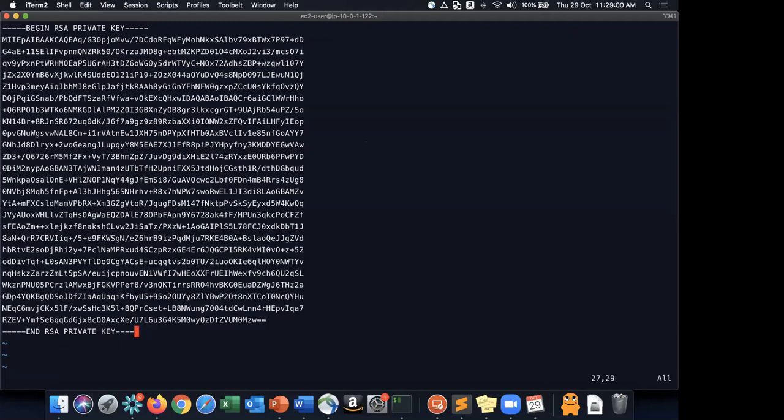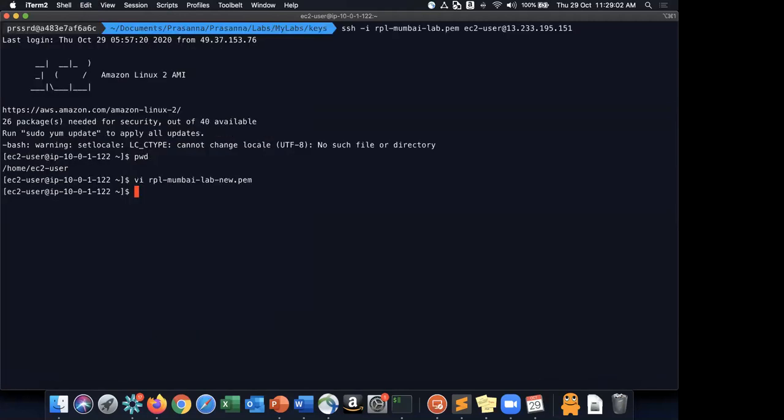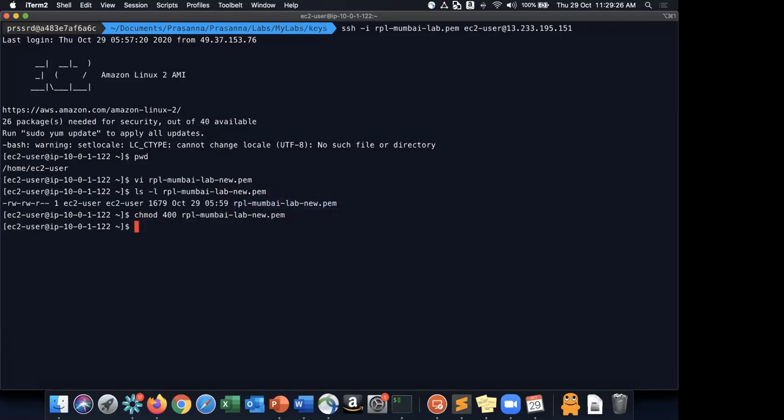Then come out, save the file. Okay. Now you have saved the file. So ls -l rpl-mumbai-lab new.pem. Okay, but this is wide open, right? You need to change the permissions. chmod 400. So then you have permissions are limited. So now you will be able to connect to your private EC2 instance using this key.